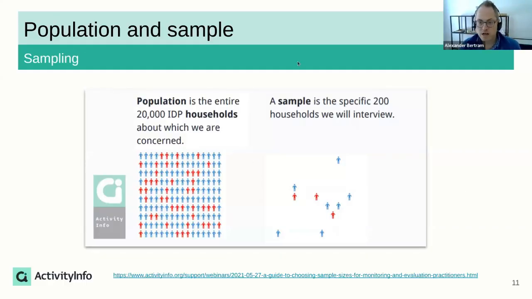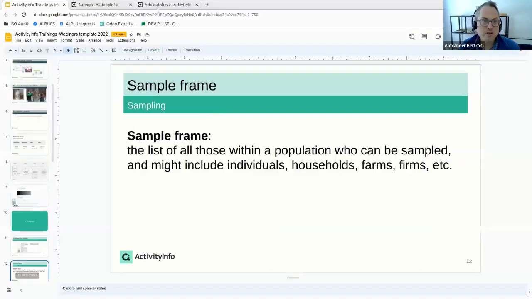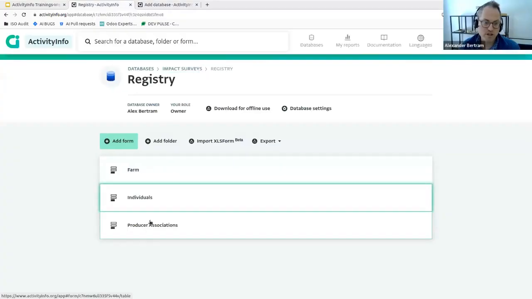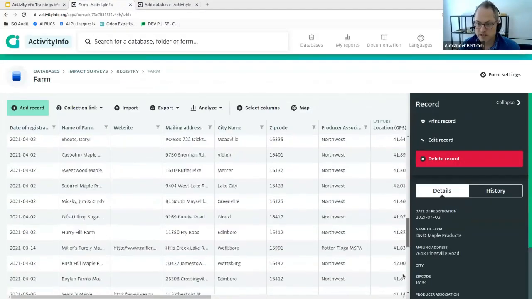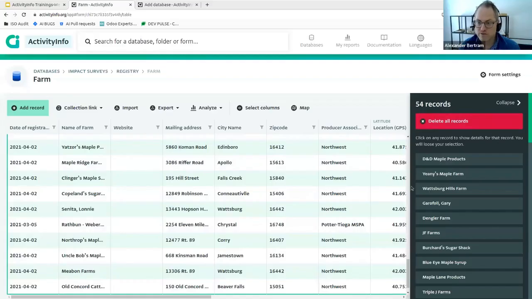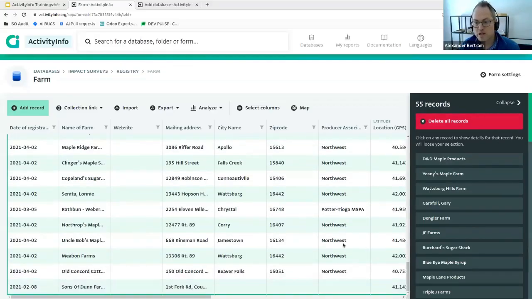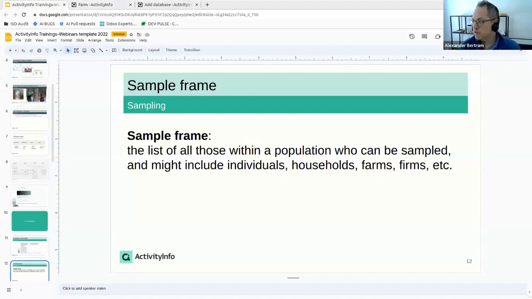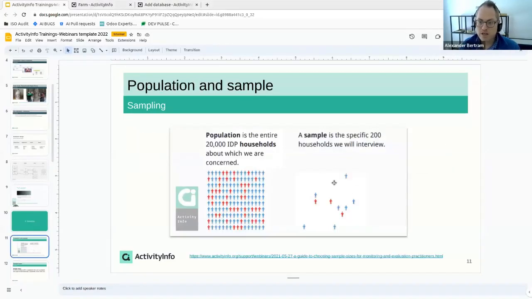So if we go back to our database here, our population is in our registry. We've got these farms here. I think I have in my dummy data set about 54 farms, so 55 different farms that we're working with. So that's our population, right? And the sample is, maybe we can't afford to travel around and visit all 55 farms. So we're going to take a sample of those farms.